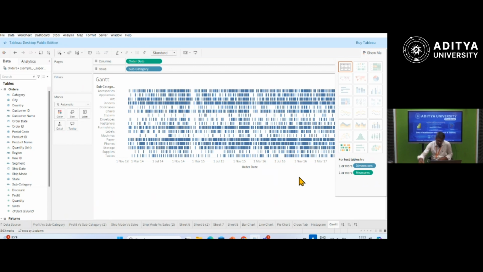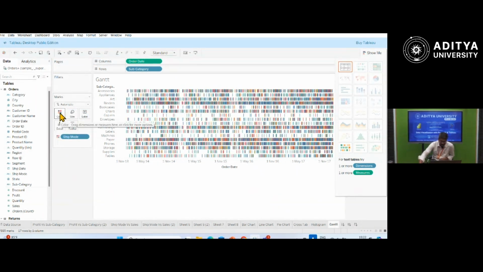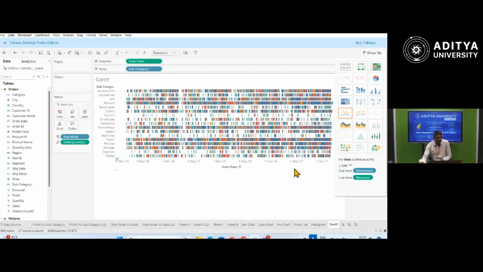Okay, now I will put my shipment, that is ship mode, onto the color. Now I'll be seeing a meaningful insight, and again quantity into the size. Now see, when I do this and hover over some area, see what information I am getting. On order date 11/11/2014, the shipment mode is first class, the subcategory is accessories, and the quantity is 7.